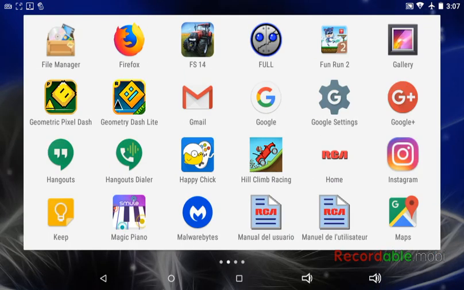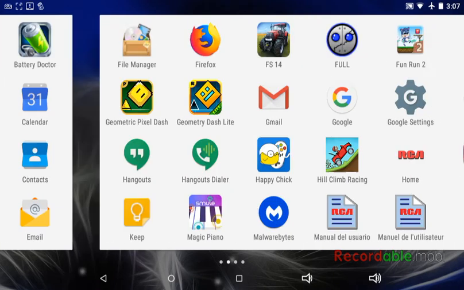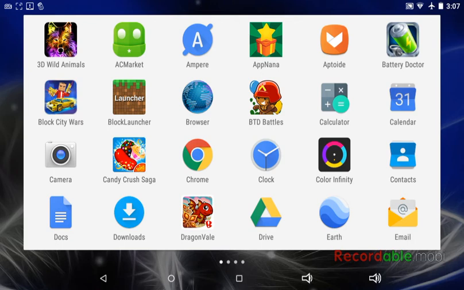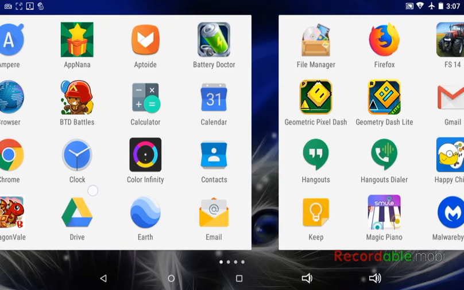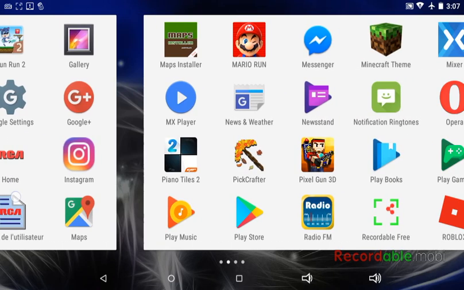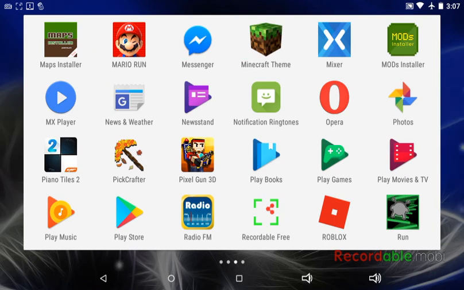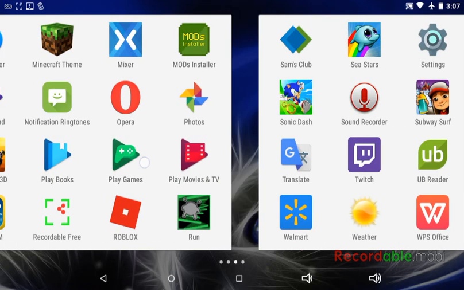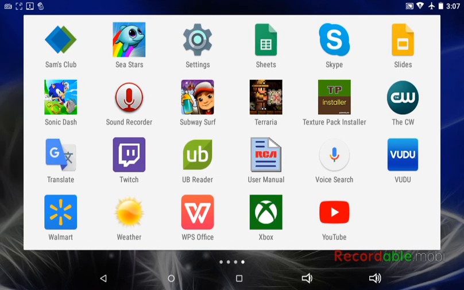It's kind of hard to see because I don't know if it's recording yet, but the screen is cracked. You can just look through what's there. Oh yeah, an AC Market. Aptoide is on here too. Firefox. I'm just going through the stuff I haven't gone through. Piano Tiles 2. I don't know if I've gone through that. Terraria. Sea Stars, that's a pretty fun game too. A lot of these are.